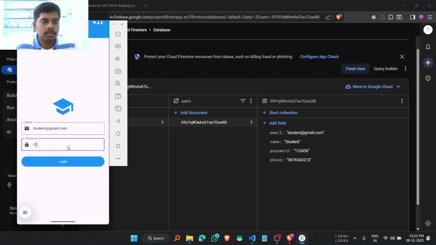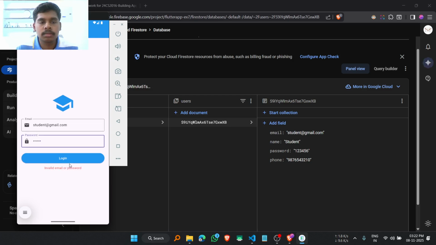So now the password one. I have given a different password now. Now let's check if it allows us in. So yeah, it returned that it is an invalid email or password. It did not match up with the database, so it returned an error value.